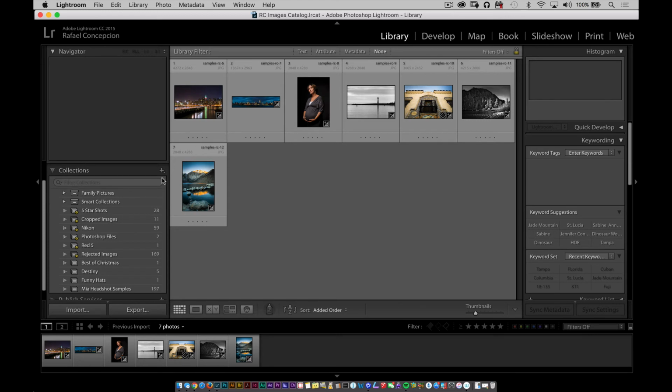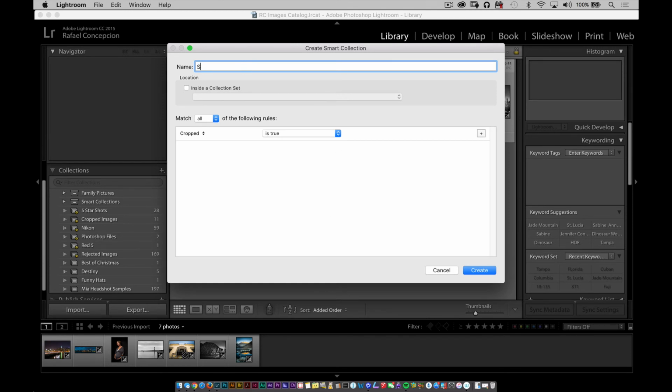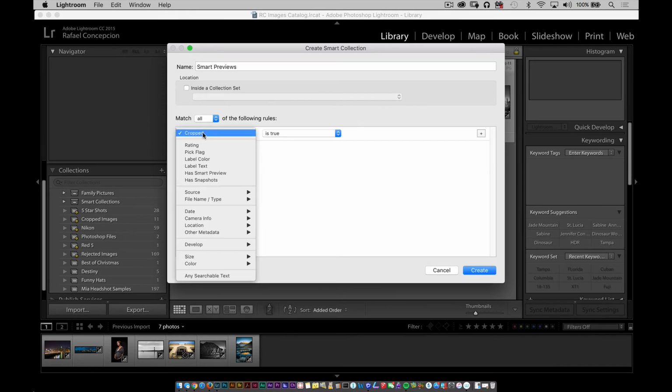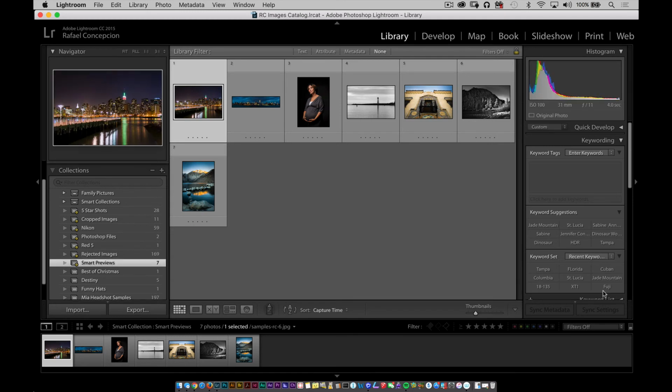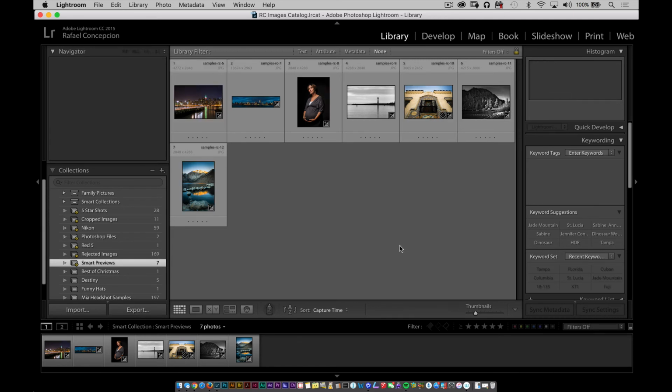Inside of your collections over here, I'm going to click on the plus sign and create a Smart Collection. And I'm going to call it Smart Previews. Inside of here, I want to match just this one thing: Has Smart Preview is true. Make sure you create that, and now you have a section here that keeps an eye on how many smart previews you have. If you notice that you're running out of space and things are getting a little crazy, you can always look at that smart preview section and say, is that number really high? If it's high, let me go take a look at what I've done, plug everything in, make sure that everything is synced, and then get rid of those smart previews.